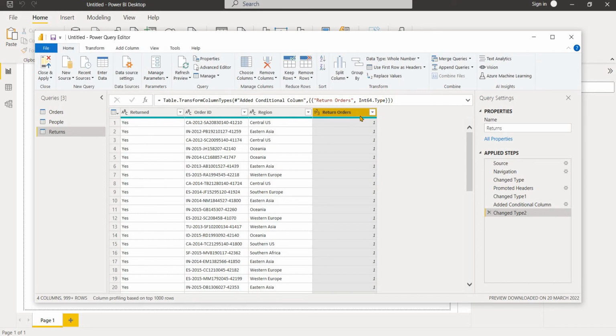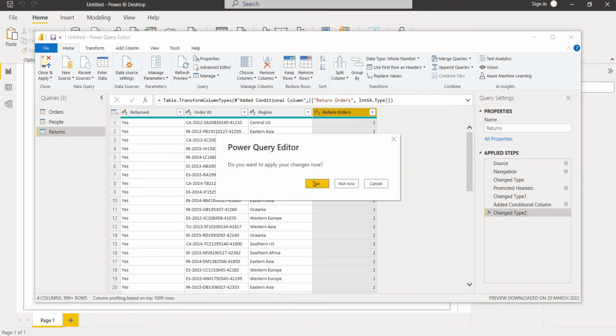Now we are going for data visualization purposes. Click on close and save our dataset.